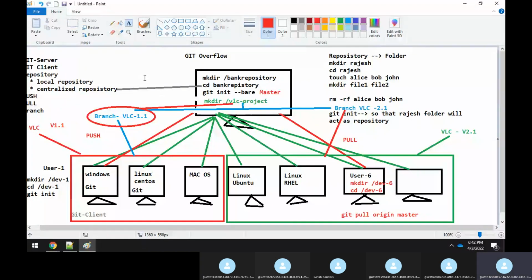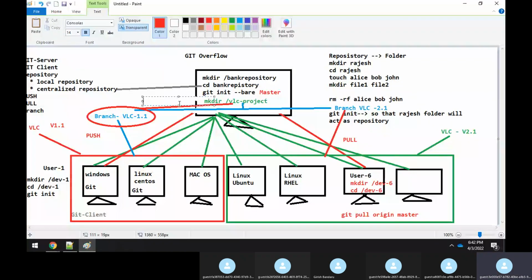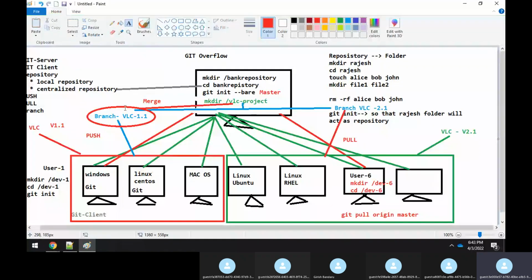So I'll write it down. First they will merge the code. We are using some terminologies, merge and all. We will see later what this is, but right now try to understand. Merging means they are integrating the code from this branch into the main master branch.